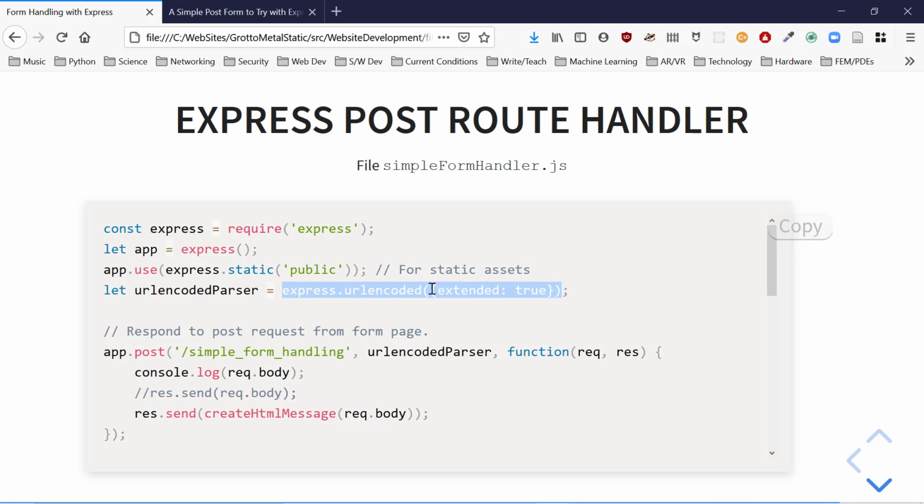Why are you having a function producing a function? So I can pass it options. Oh, cool trick. Yeah, so they're going to produce a parser for the body that they can send some options. Extended is true. What does that mean? I don't remember. I read how to do this in the documentation, so you will too, if you need to modify those things. So this is going to be a function that can work with requests and responses.